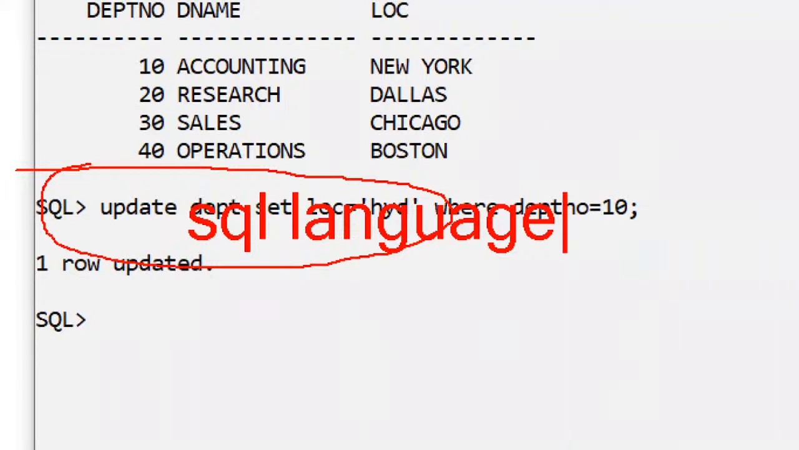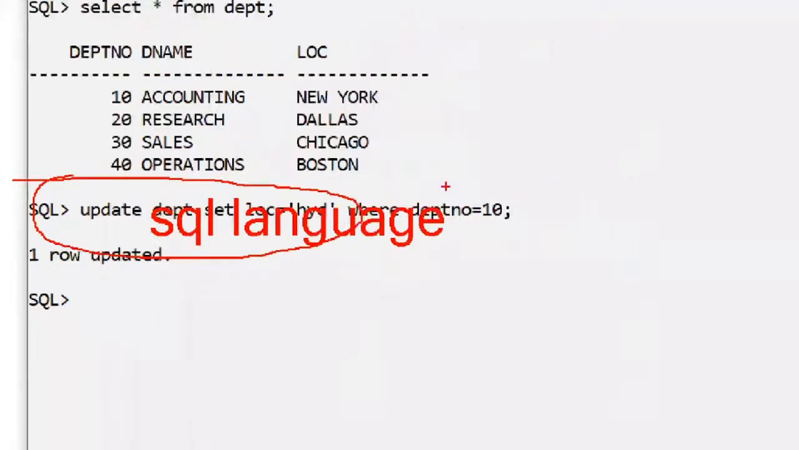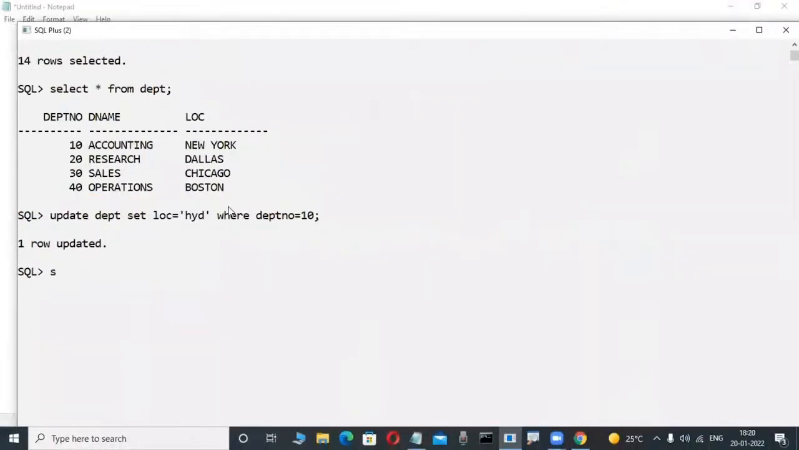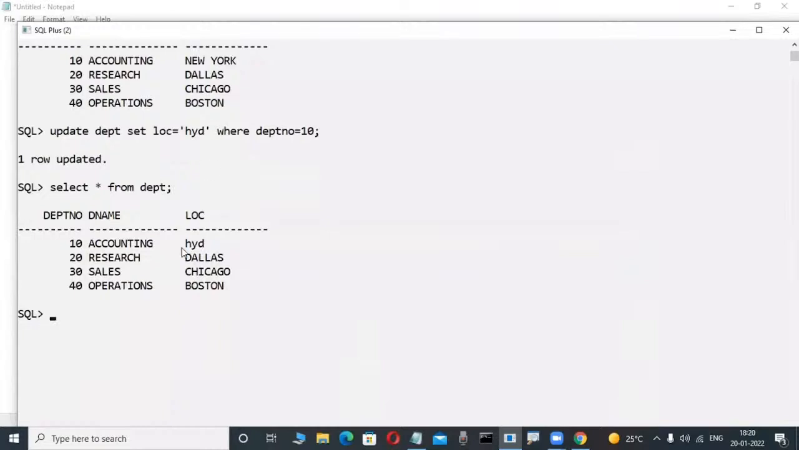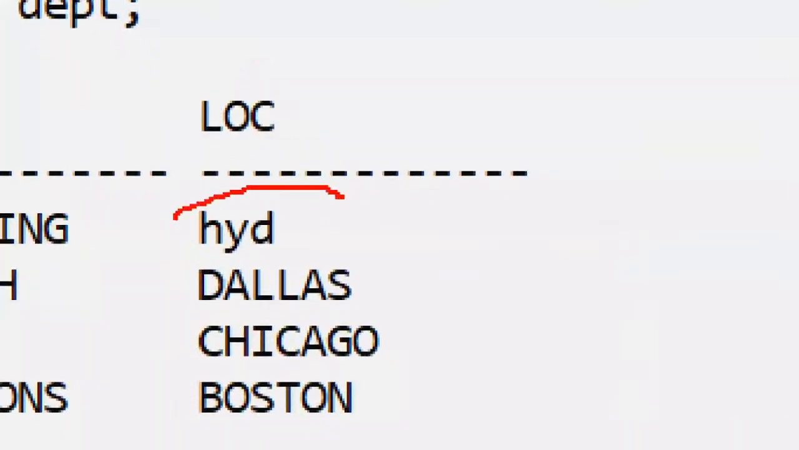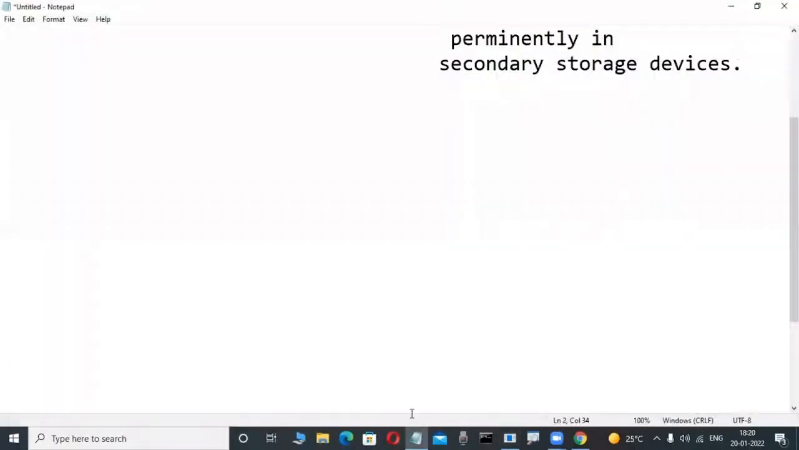Now observe here. Once we write this type of coding, which is called the SQL language, it is automatically reflected in your database. Observe here, in the previous case New York is there, but in this case Hyderabad is the location. Yes. That's why always observe it here.